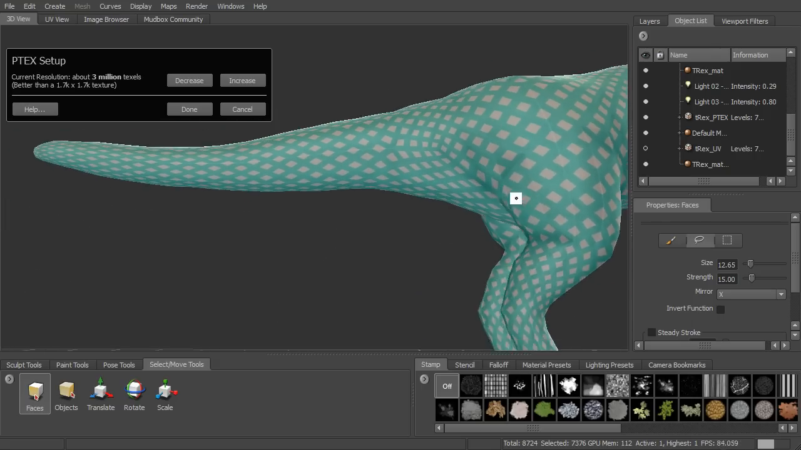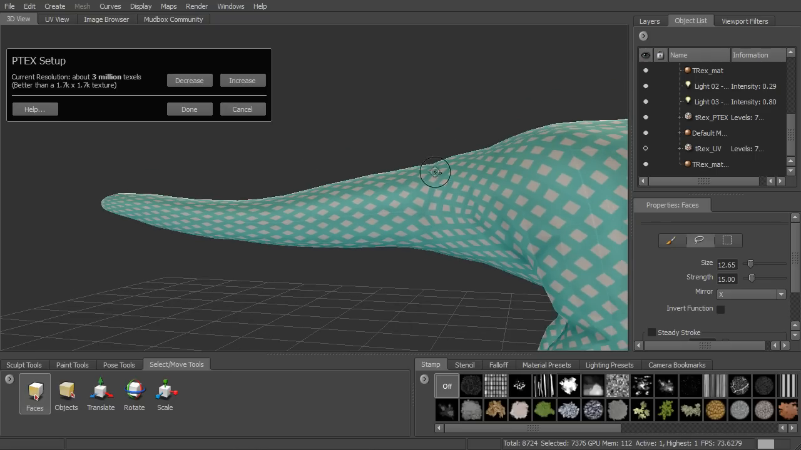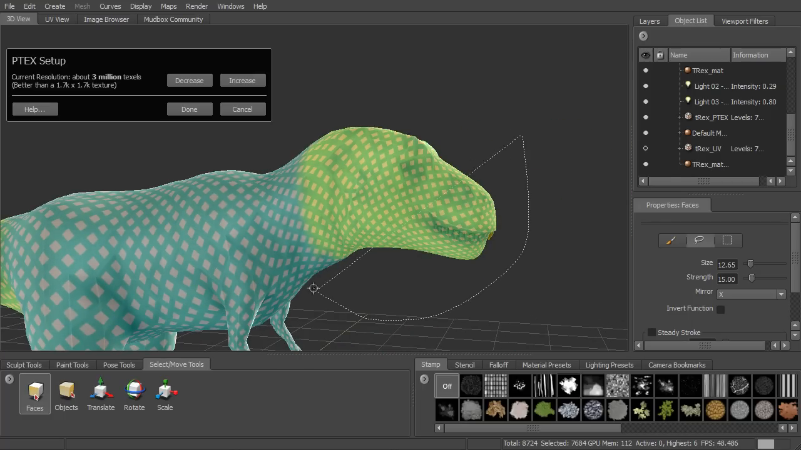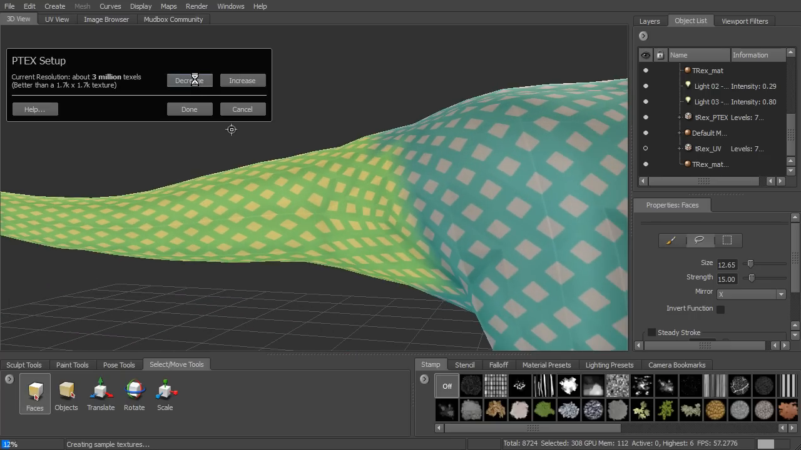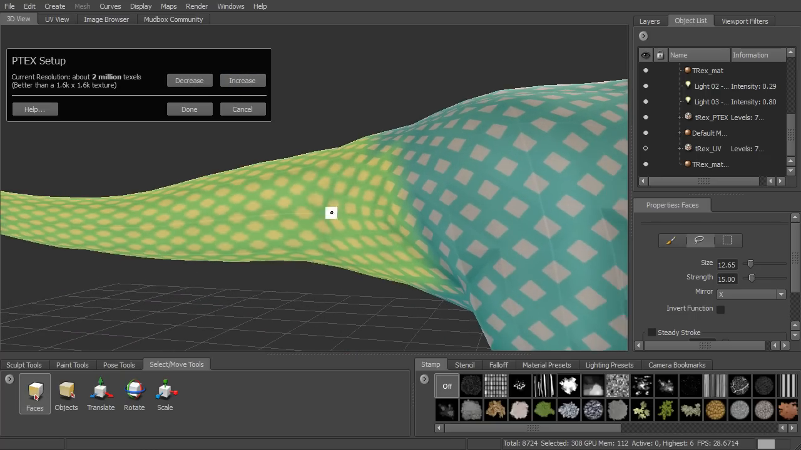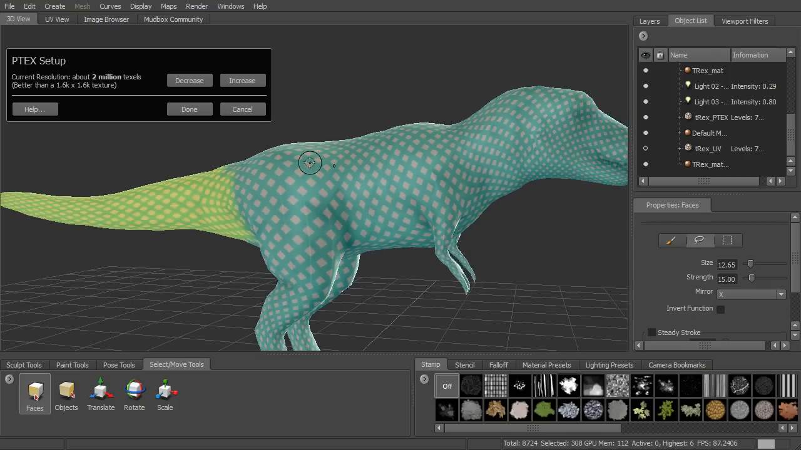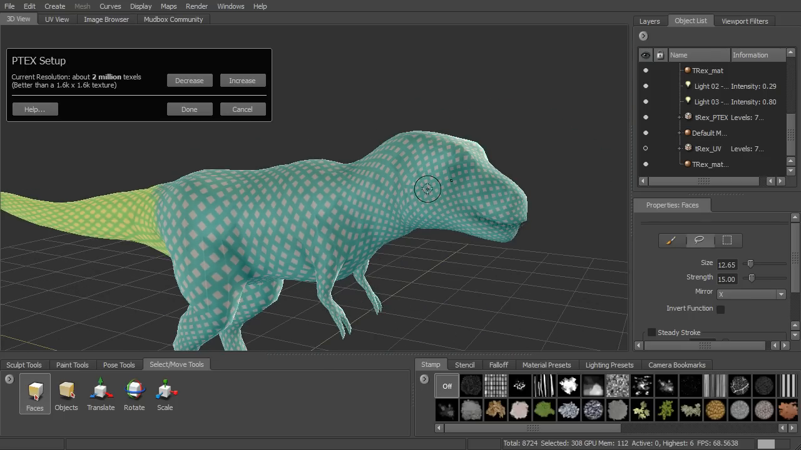Maybe the tail is not as important, so we can come in here, select those faces, okay, and let me deselect those. There we go. And then we can come in here and decrease that. Okay, and that'll actually put less emphasis, less resolution here on the tail. So we can really dial it in based on the selection of faces.